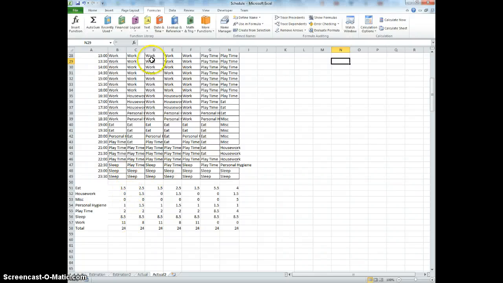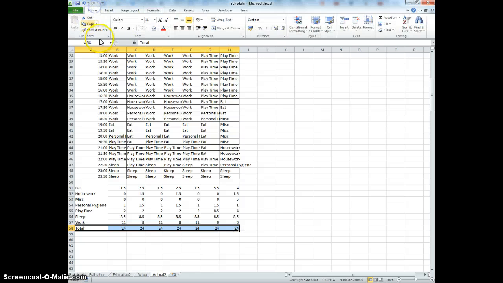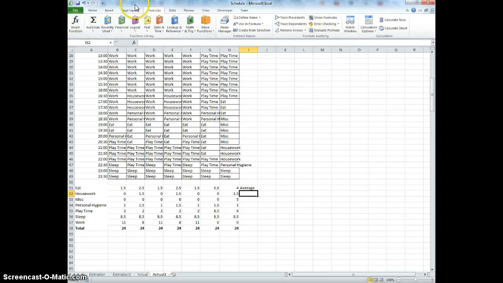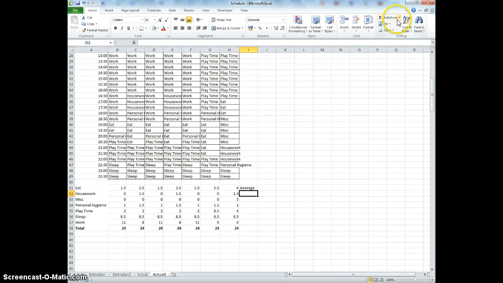Okay, right now you see I have the whole thing. I've just added in the total, and let me make it bold. I would also want to add in the average, how much average time I spend on each. I just go to auto sum here, but click on average, enter.